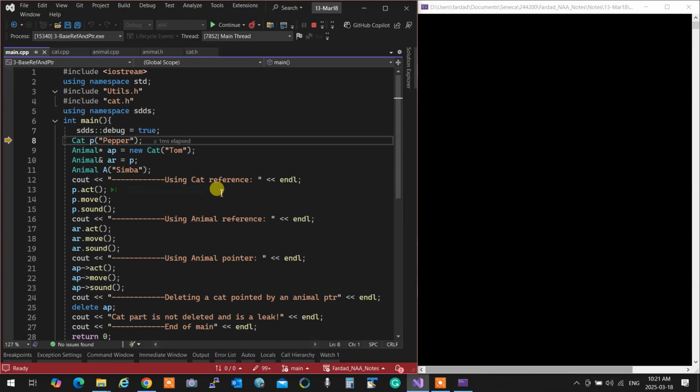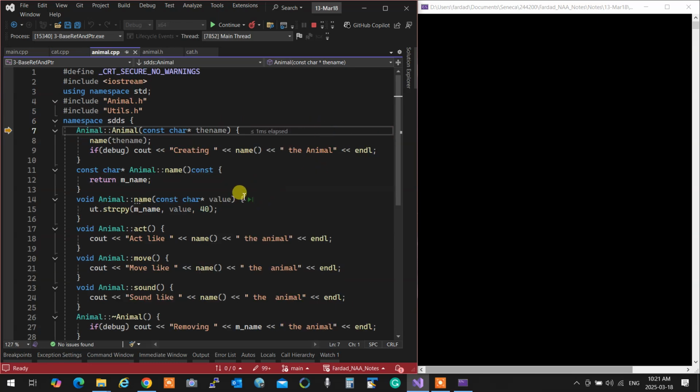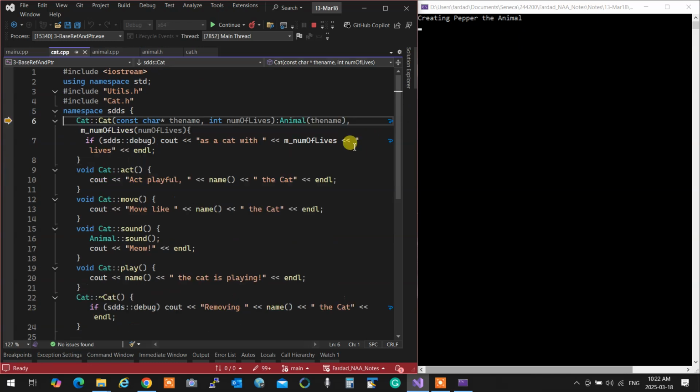So I'm creating a cat. When the one argument constructor of cat is called, it goes to the one argument constructor, and over there I'm dictating it to call the one argument constructor of animal. So the name that I passed over there as Pepper is going to go back to the animal. The animal will set the name to Pepper, and it's going to say creating Pepper the animal. Now that the animal part is created, it continues with the rest. Now number of lives is set to 9, and it says creating Pepper the animal as a cat with 9 lives. We're good? All right.